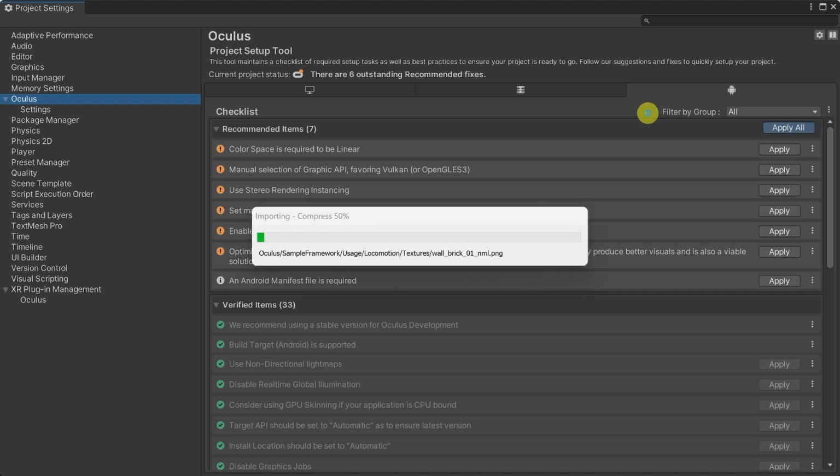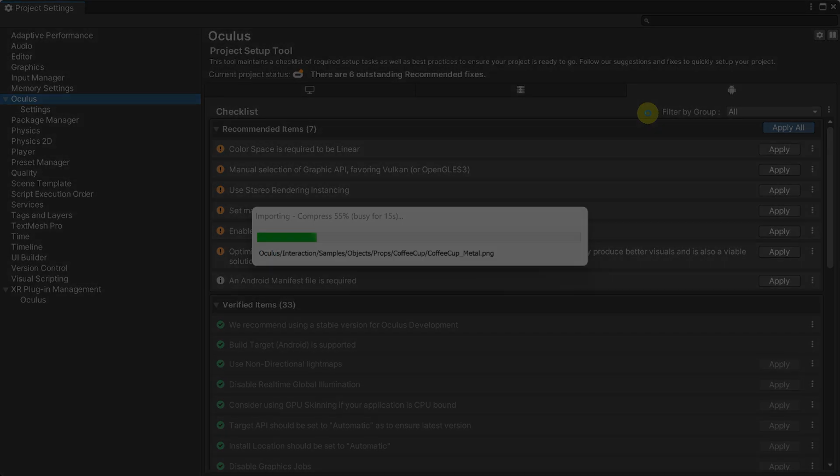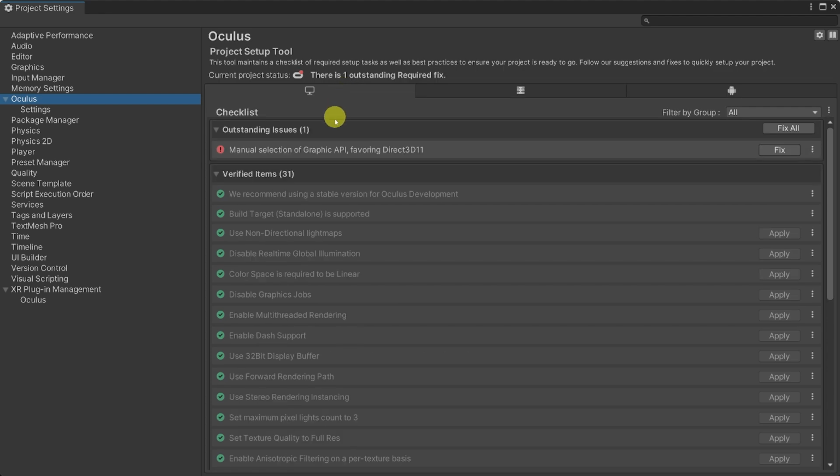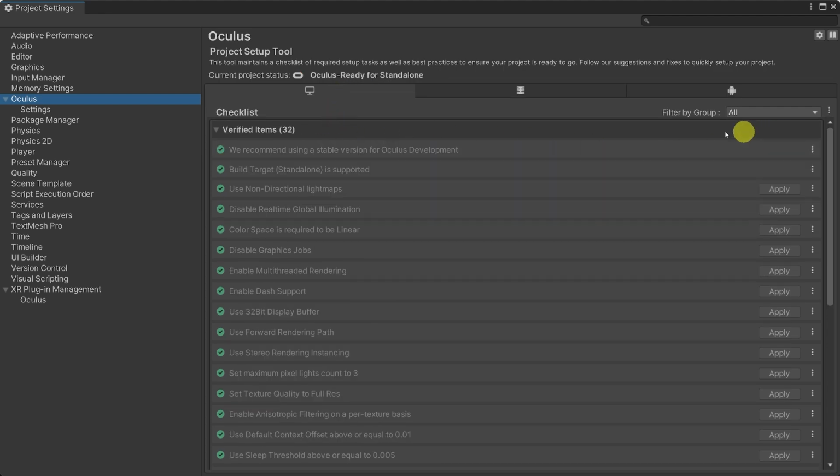And it's going to go through and compress everything correctly and change the color space and fix a lot of other settings that we would otherwise have to go through and do one by one. It's actually a very nice tool. There we go. Once that's finally done with Android, we can jump over into the PC and fix that one as well. So now it's all green checkboxes.